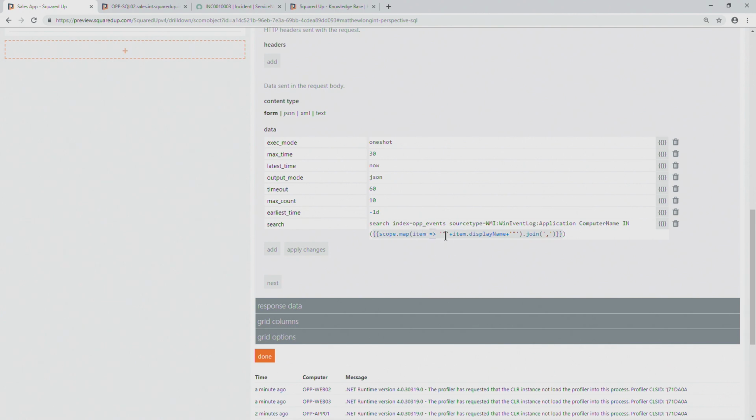And in this case, I'm going to have a speech mark, plus the item's display name, and then I'm going to add on the end another speech mark, because I have to wrap the speech marks around the name in case there's spaces.